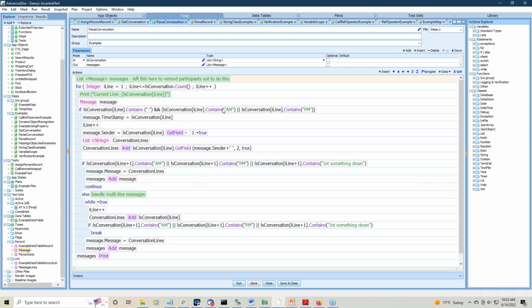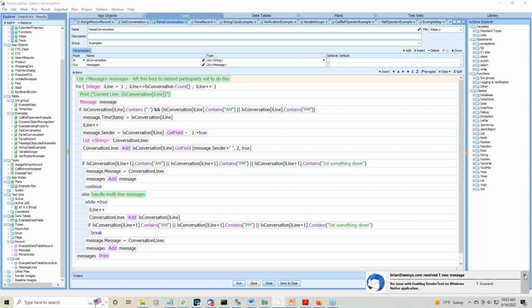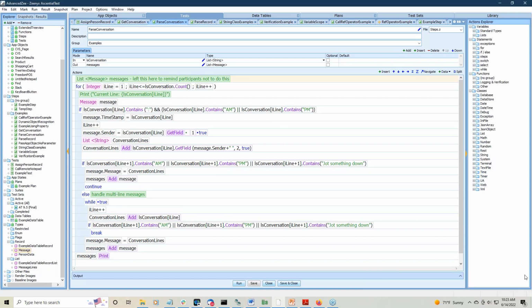So it's not really as hard as I think it looks when you really start to think about it. I'm only using a few different things. I'm using contains, I'm using count, I'm using get field, and I'm using add. That's pretty much what went on here. And we'll talk about those things in a little bit more detail in just a moment.